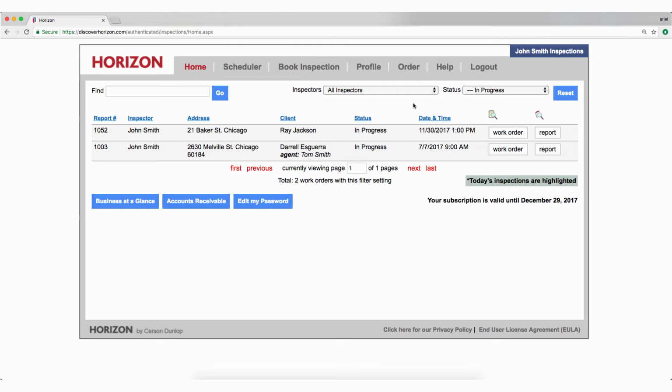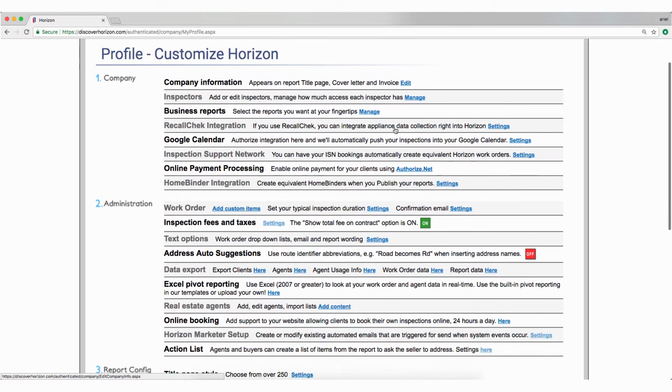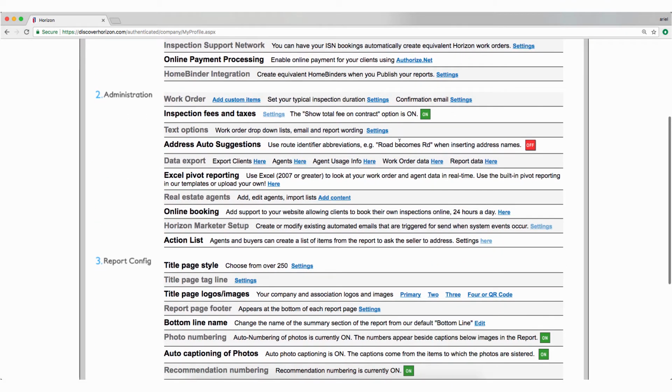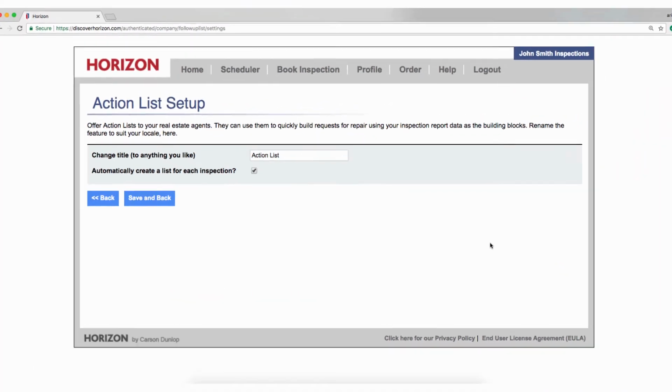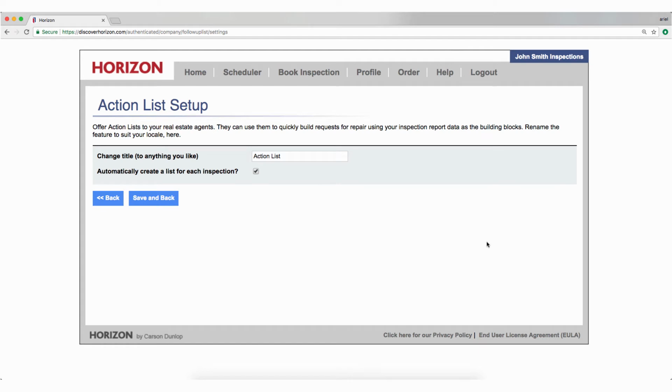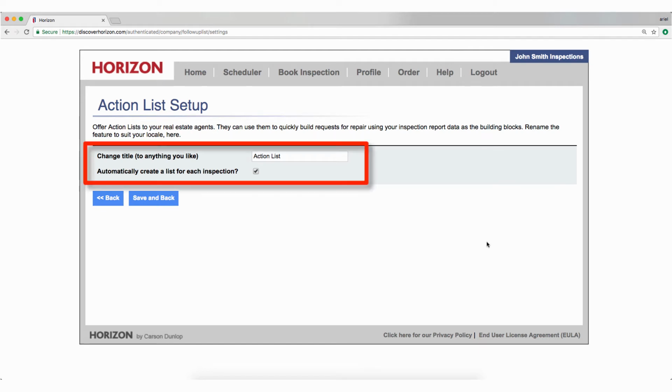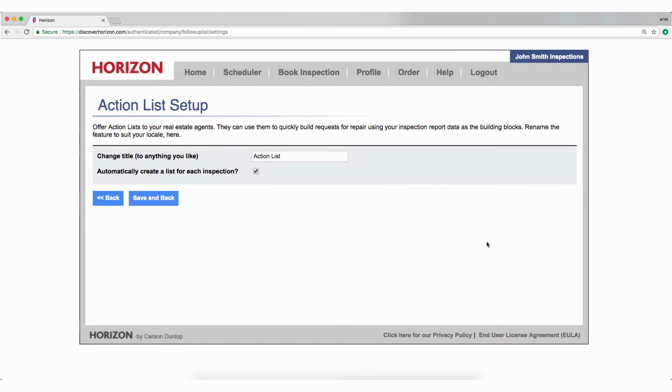To set up Action List, go to the Profile section, followed by Action List under Administration, and click here. You're then directed to the Action List Setup screen. From here, you can change the title to anything you'd like. In this case, we'll leave it as Action List. The option for automatically create a list for each inspection should be checkmarked by default. Once you're done, click Save and Back.